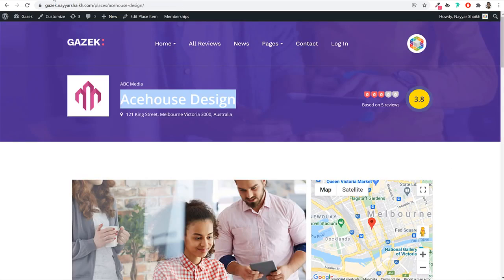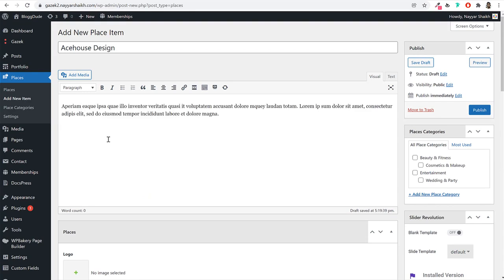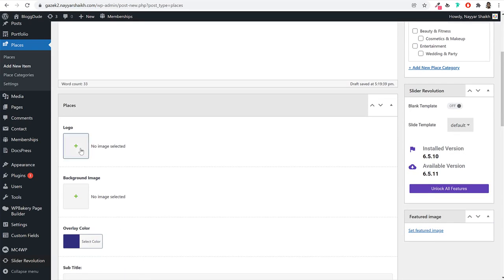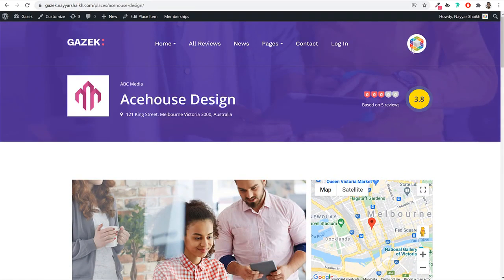This is the name of the business. Then after that, this is the description about this business. So we'll copy it and paste it under description. So your description will come over here. Okay. Then when you scroll down, you have the logo and background image. So if you see, this is the logo and we have some image in the background.